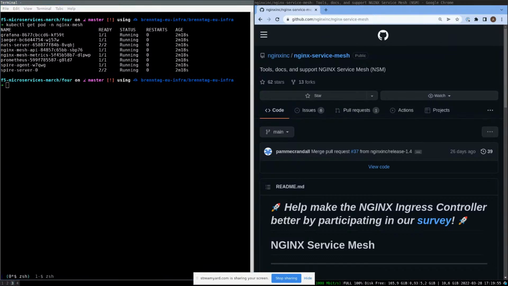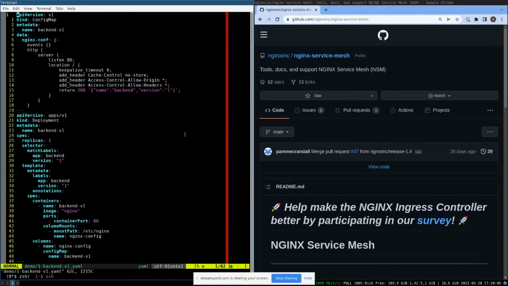So in order to do that, I prepared a couple of examples here. The first example is a backend service. It is a very easy backend service. I will try to remake the infrastructure that you have seen already in the slides, but the idea is that in here, you have a backend version 1 deployment. This deployment has two labels, app equal to backend and version equal to 1.